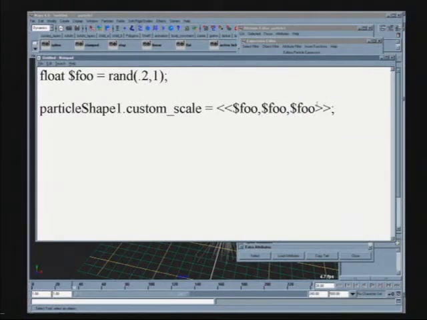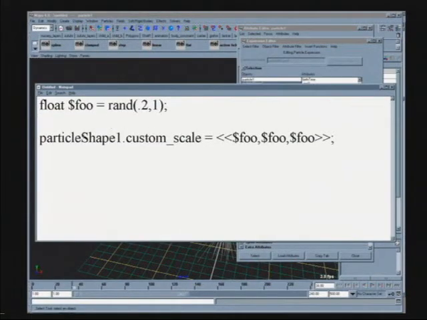Therefore, we can see that the x, y, and z components for our scale vector are all going to get the same number. So we'll get proportional scaling. But this is a per particle expression. Each particle has an attribute called custom scale. Each particle, when it's born, will create this variable, assign it a random number, and then place that same random number into the x, y, z positions of the vector for its custom scale attribute, which is plugged into the scale on the instancer.